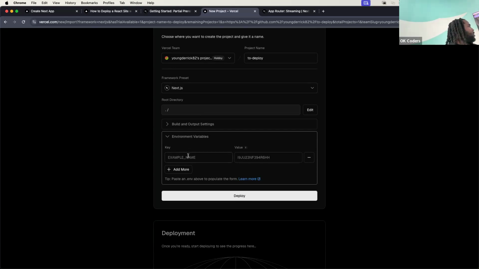For the environment variables, if you go to the environment variables in your project, copy the name. Make sure the database URL is all capital, so that it'll connect to your database.